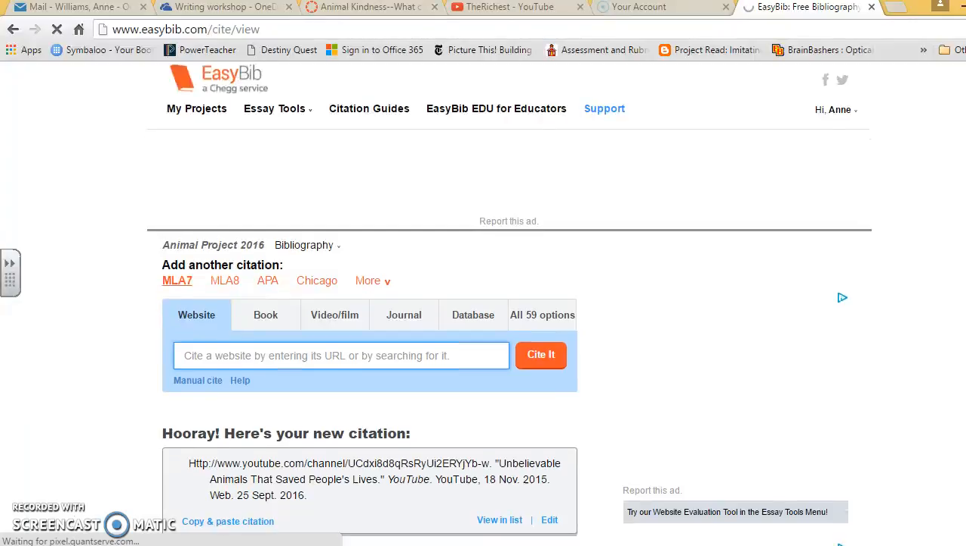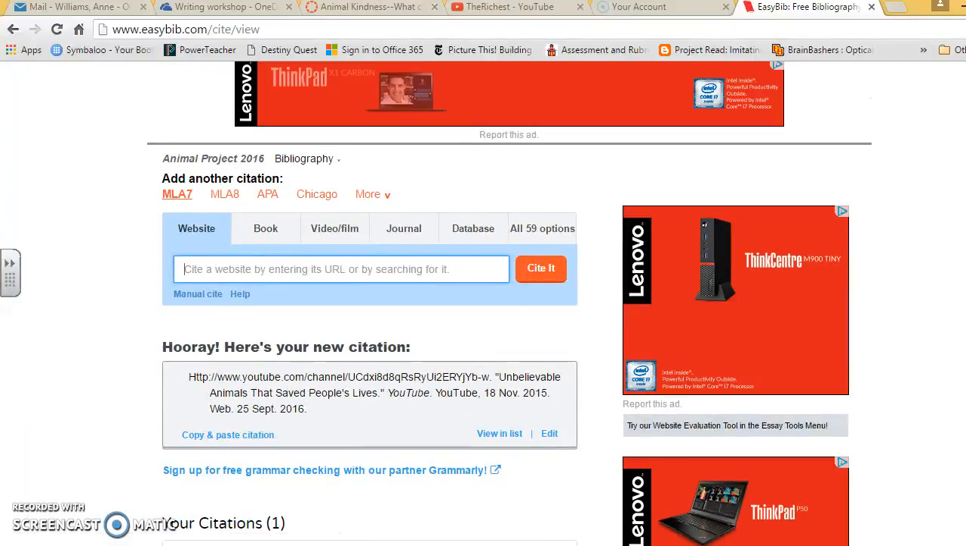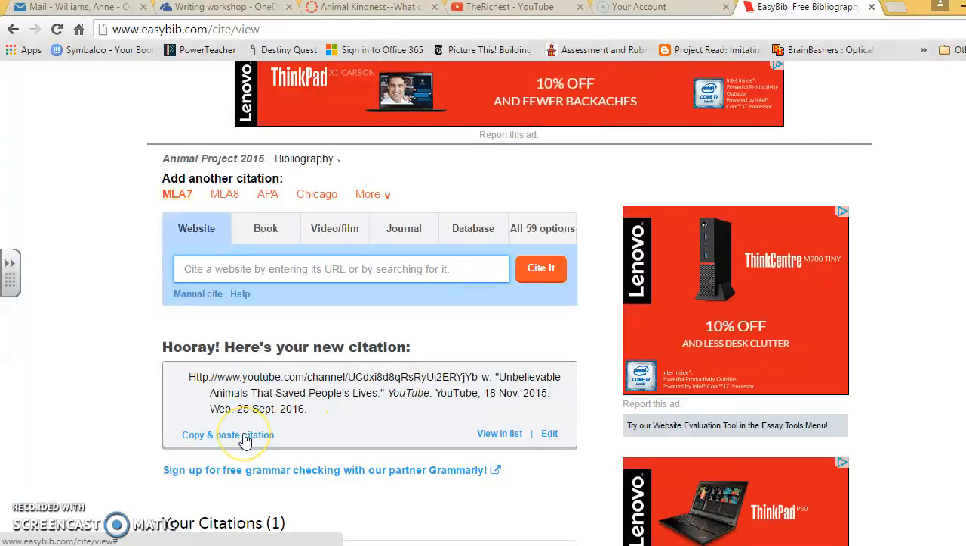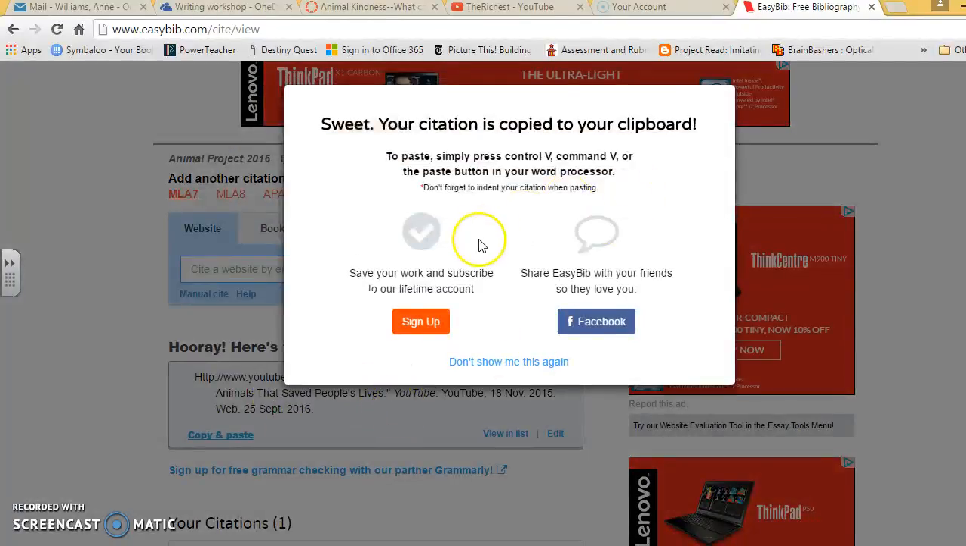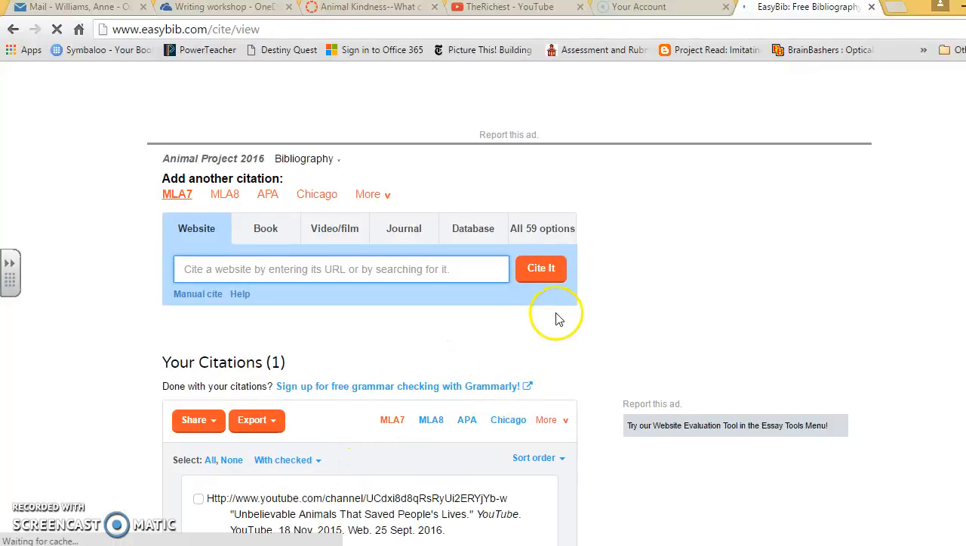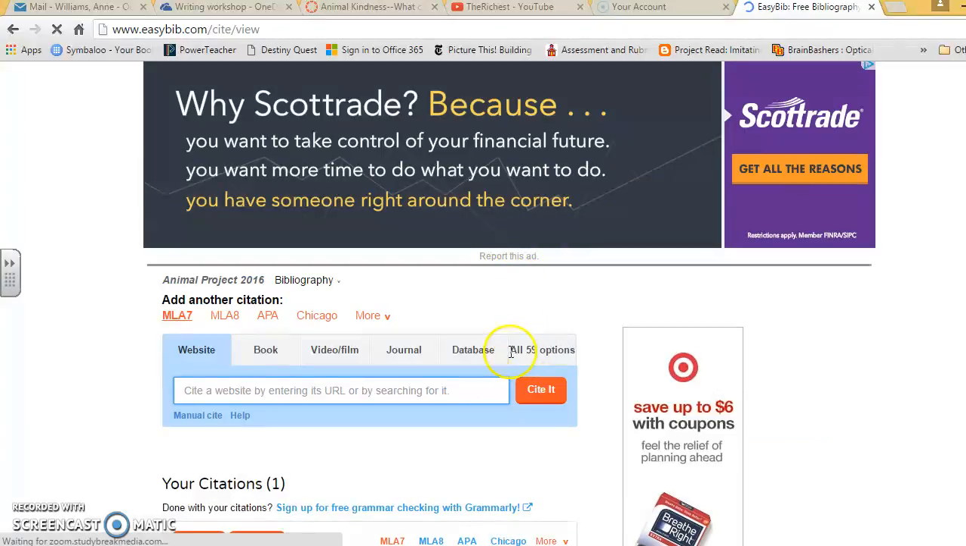And it's telling me that this is my citation. So I'm going to copy and paste my citation, and then I can paste this into my project. Like I said, the best thing to do though is to go to all 59 options.